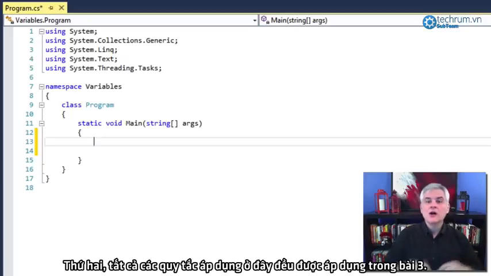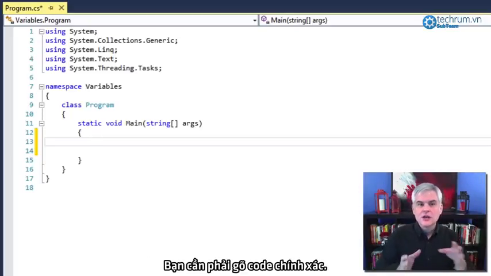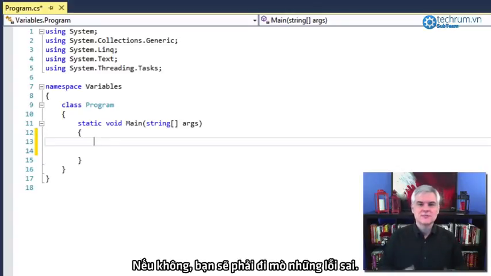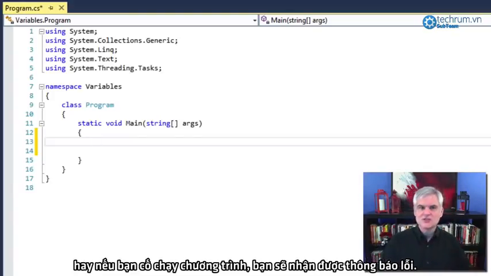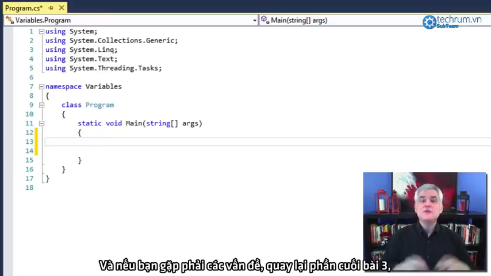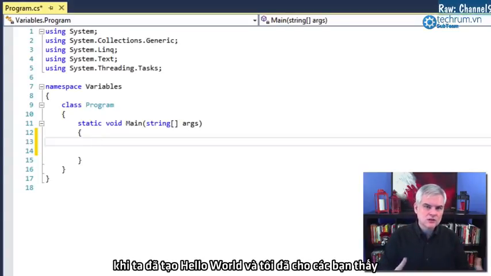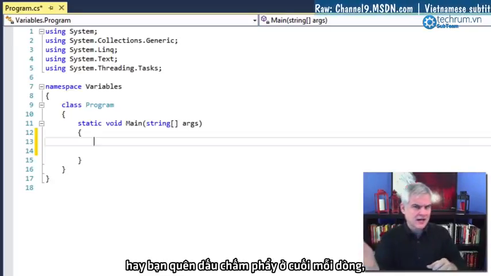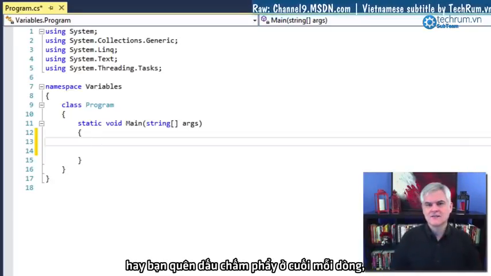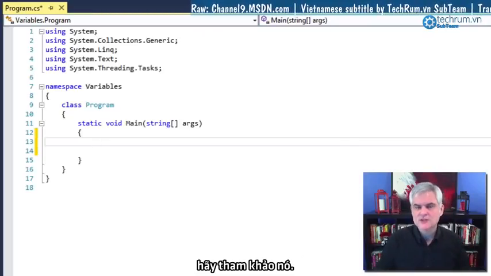Secondly, all the same rules apply here that applied in lesson number 3. You have to type the code exactly. If you don't, you're going to experience some errors. You'll see those little red squiggly lines, or if you try to run the application, you'll get those error messages that pop up. And if you do run into problems, please refer back to the end of the third video, where we created the hello world and I showed you some of the possible things that could go wrong, like if you didn't put the code in the right place or you forgot a semicolon at the end of the line. Use that as a reference.